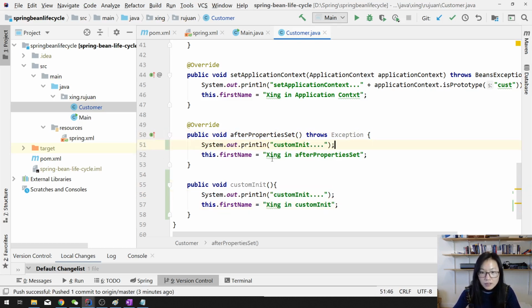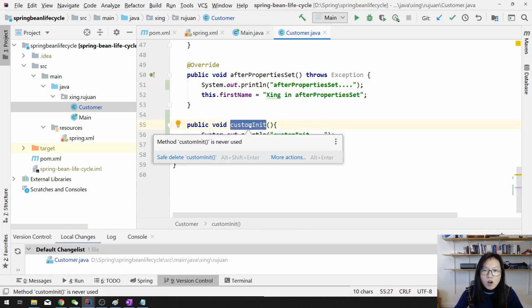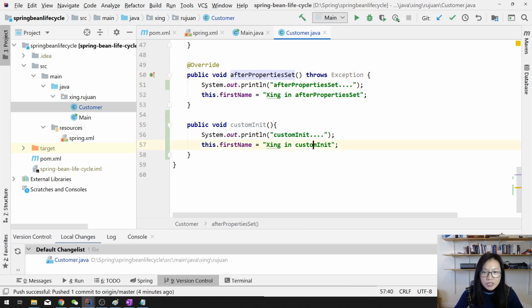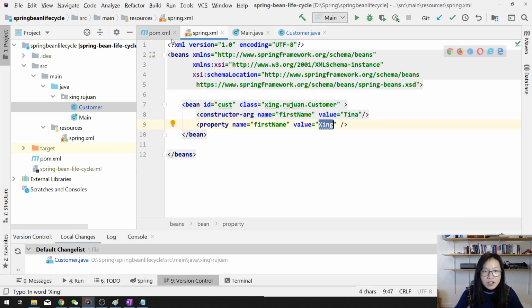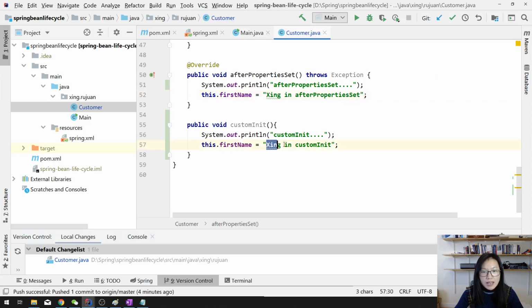Okay, after property set we can do it like this. So this custom init will be called after this property set, so this one is going to override this one. Eventually the first name you get is going to be xing in custom init.